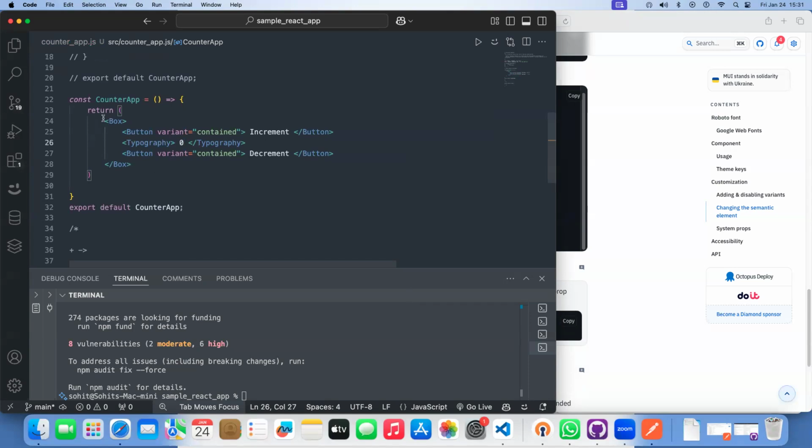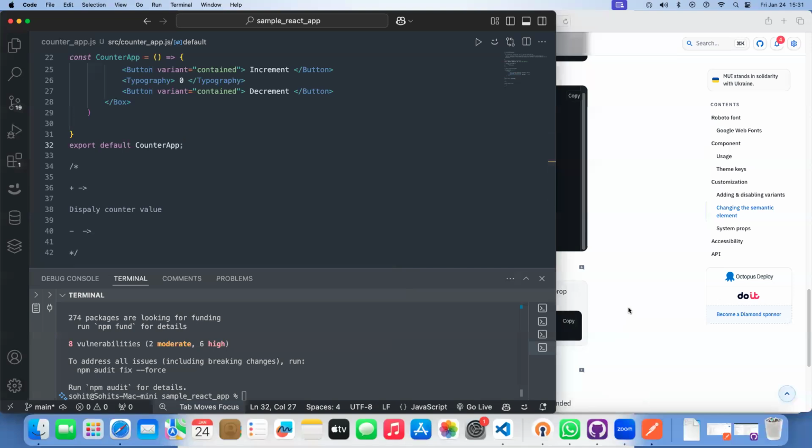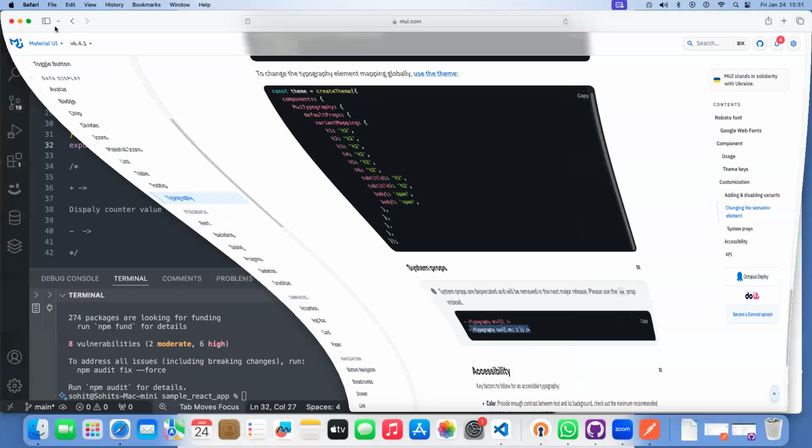The function component returns the JSX. Inside that, one button, one typography, another button. This button is for the increment, this button is for the decrement. In these buttons, we need to write the on click action. How to write the on click action, we'll discuss later. First, this component is created. Till now it is okay, right, everyone?